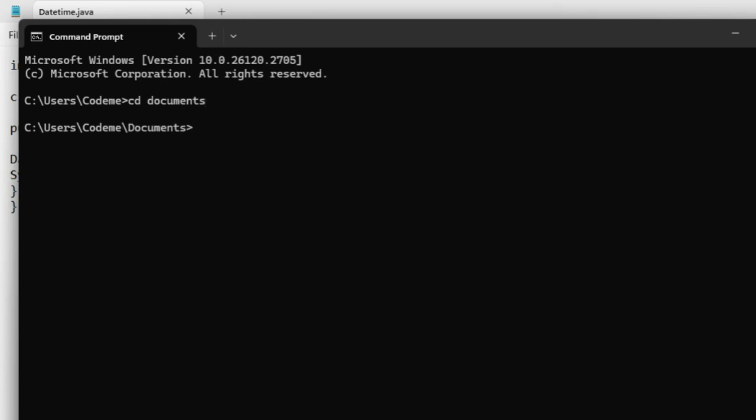So inside the documents, we type javac DateTime.java. So when you finish, you come and type java DateTime and you press enter and you see that your current date and time will show on your PC screen.